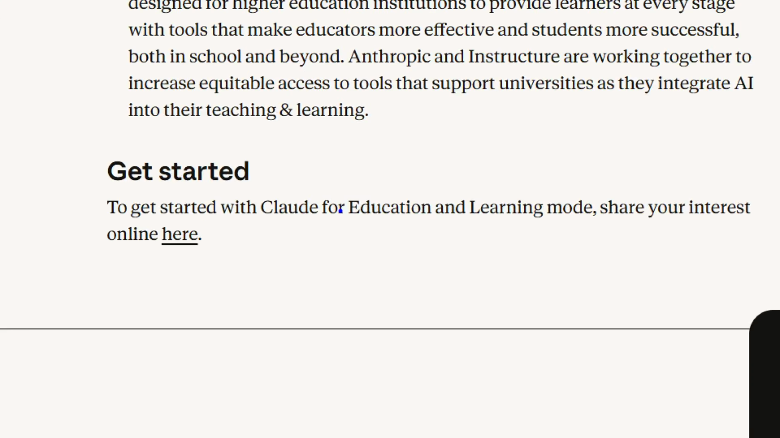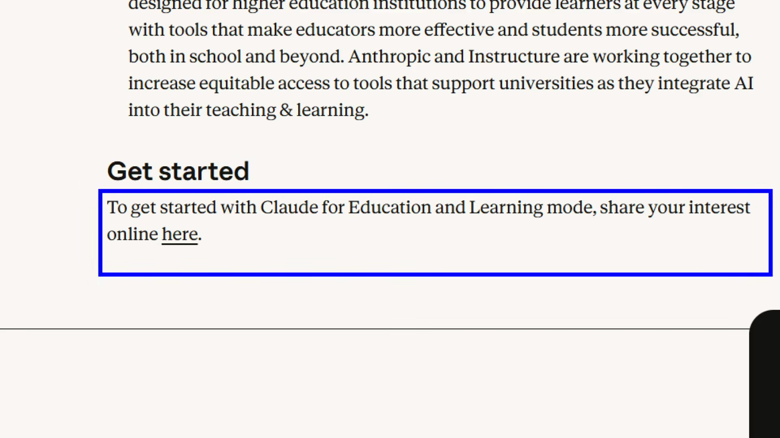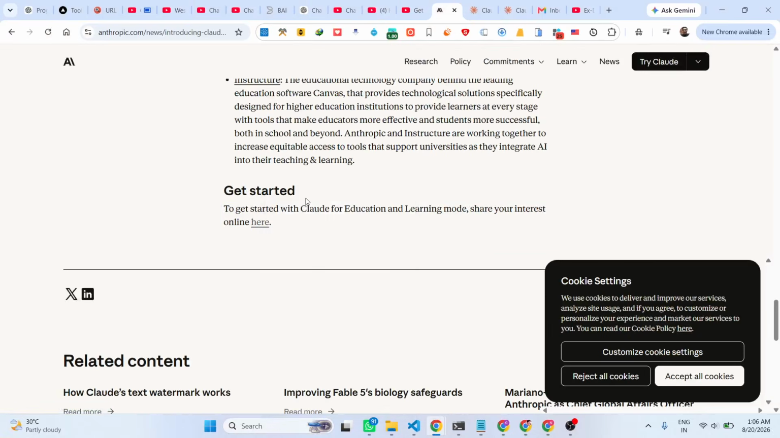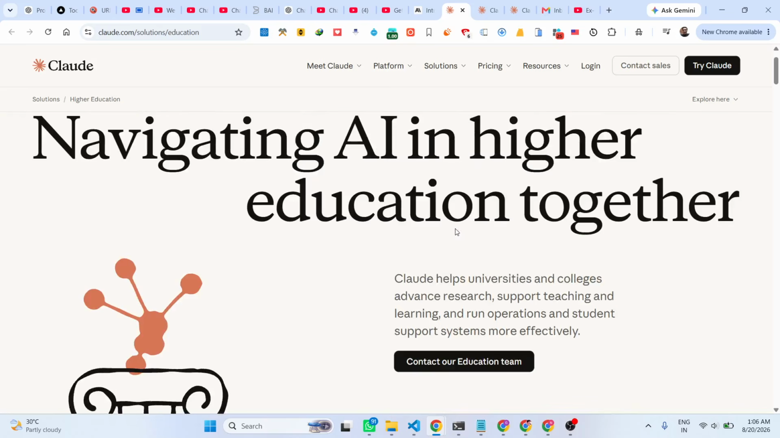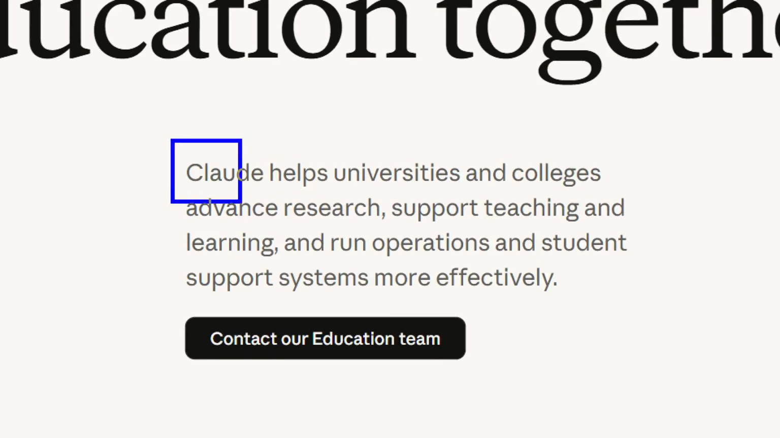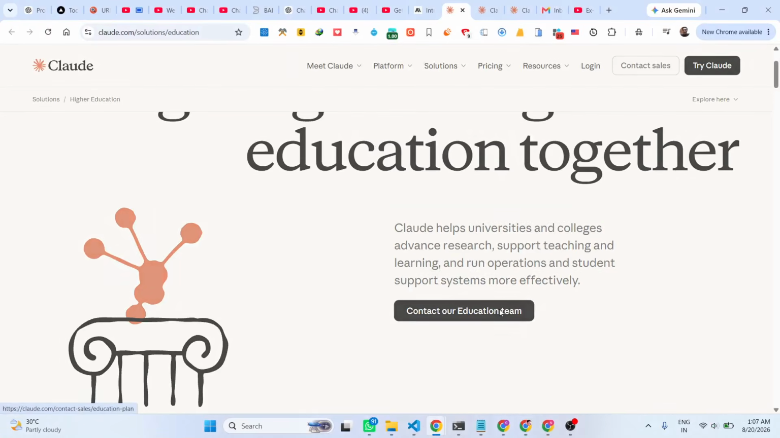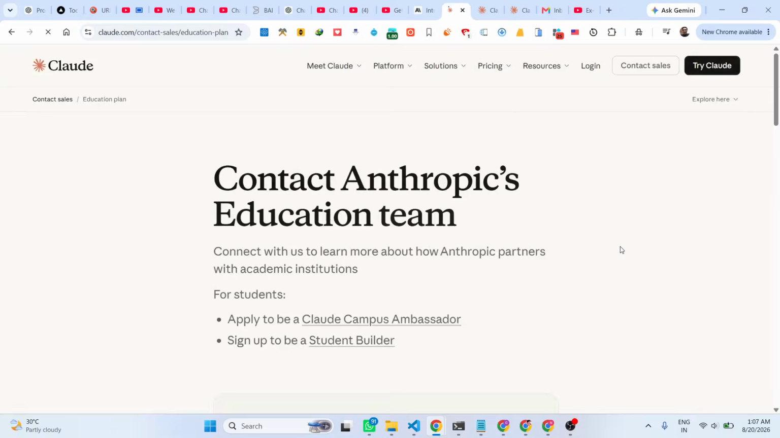And in the last, they have exactly told us to get started with Claude for education and learning mode. You can actually click this link and fill out this simple form. So they have this form right here that you can fill out and send the request. You click on this, navigating AI in higher education together. So universities and colleges, click on contact our education team. As soon as you do this, it will redirect you to a form.